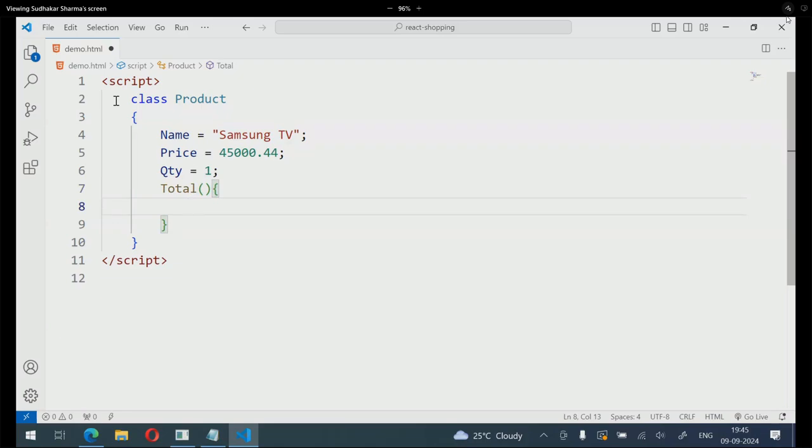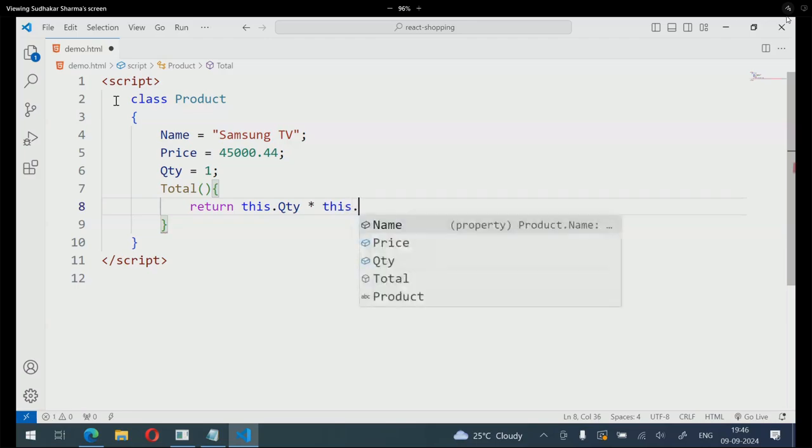We don't have any access modifiers or anything else. Later you will learn about TypeScript. In TypeScript, some changes are there. So now in JavaScript, just method name, and it can return this dot quantity into this dot price.